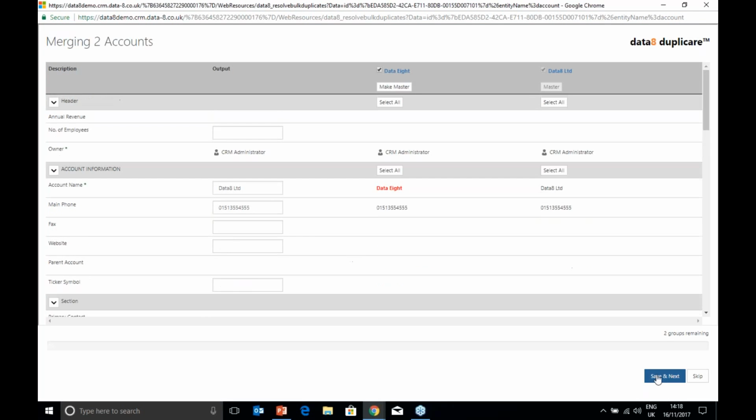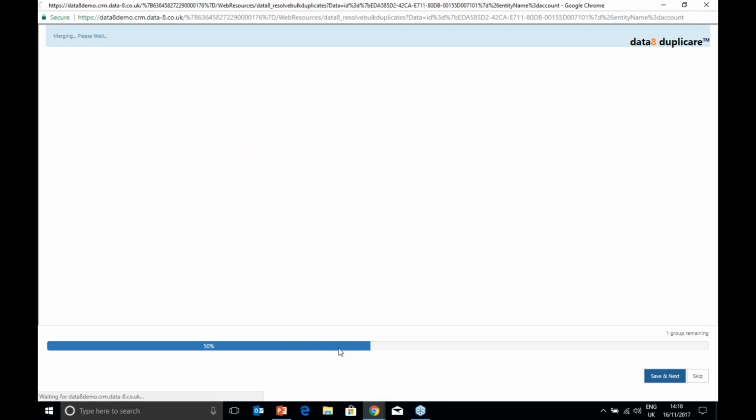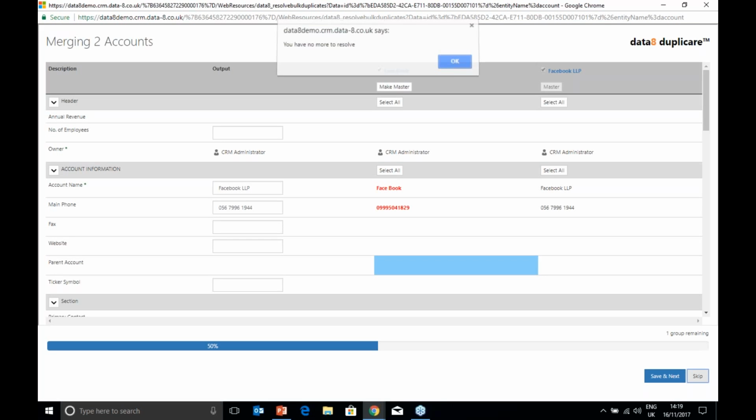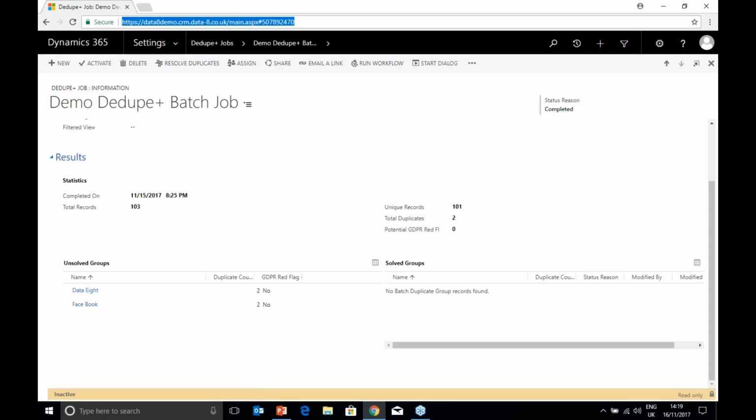Once that's merged through, you'll get a progress bar that comes across to see how far you are. You've got a reminder to let you know how far you are through it, and then you continue through. So here we go, we've got Facebook and Facebook LLP. I want to keep them separate, so I could just skip those if I want to. So you've now got no more to resolve, and they've gone. If I refresh that page, you'll see that the two groups that were there will move across to solved groups.